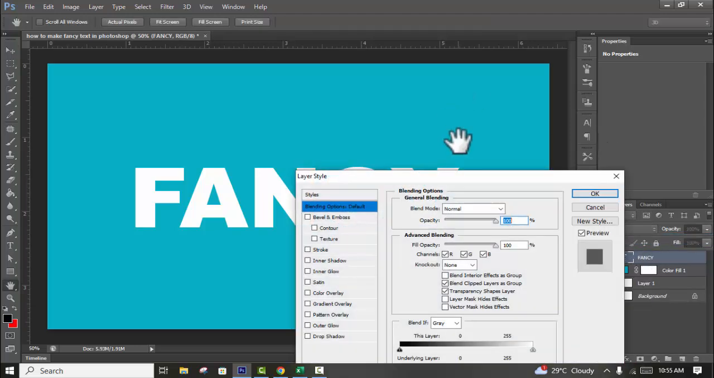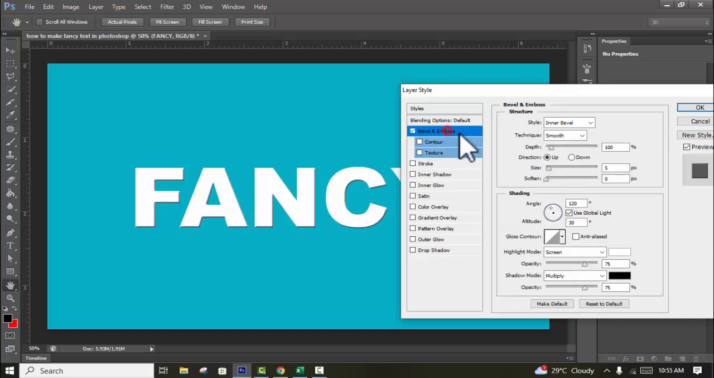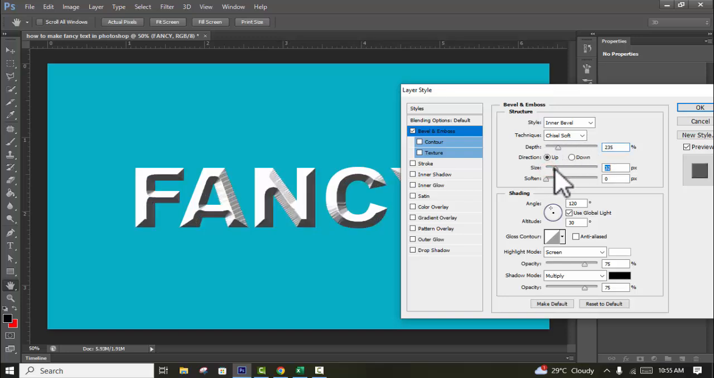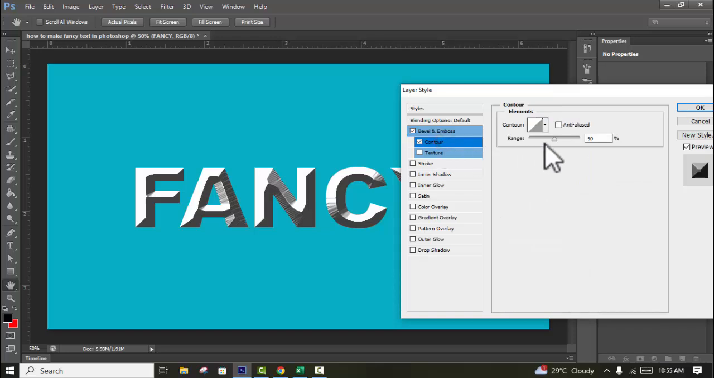FX, blending option, bevel and emboss, soft, soften, okay.